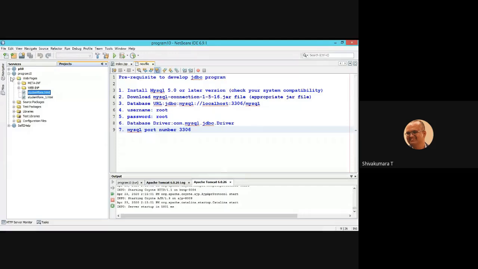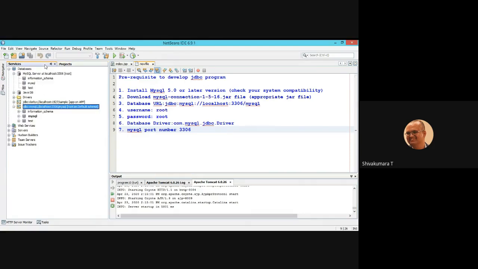Now let us create the program. First let us design the front end which has some information. Before that we need to have our own database to insert the value into, delete the value from, update the content into. So to do that, go to the services, then expand the MySQL server. Then there you will get MySQL schema.